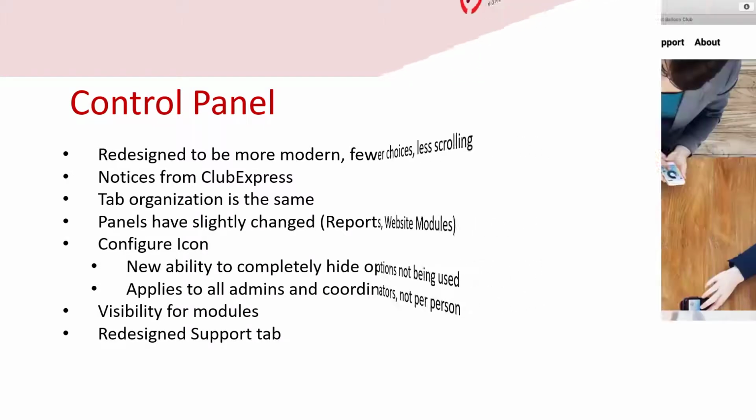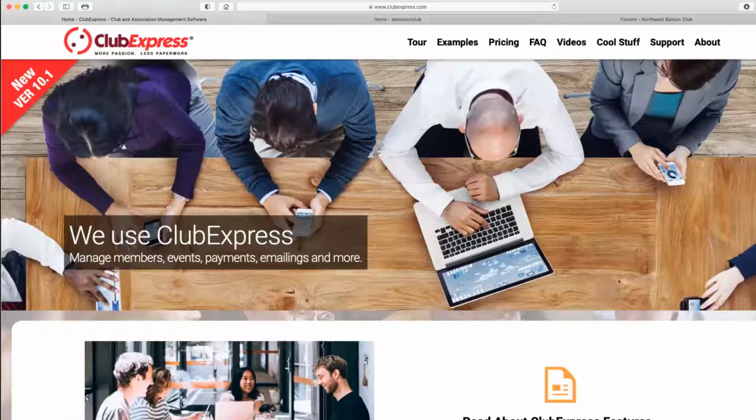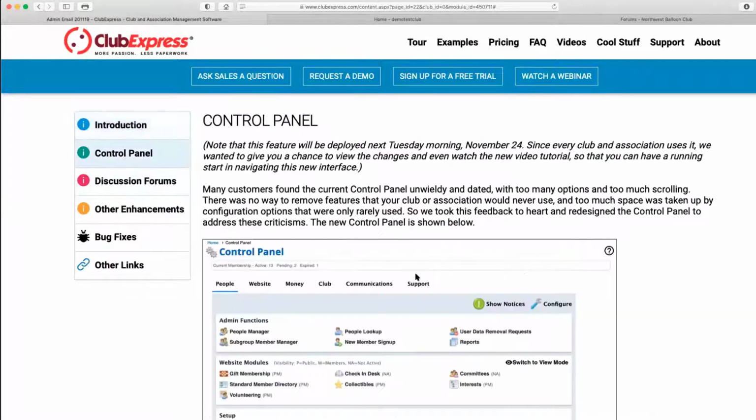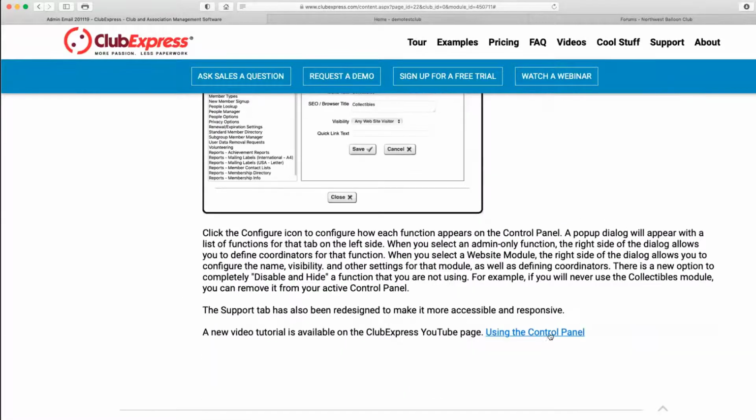So before we jump into the details of the control panel, let me go over to the main website and just recap. This is the main ClubExpress website, and if any of you want to get back to the announcement that we made about version 10.1, you click on this little snipe over here in the top left-hand corner, and it takes you to the announcement for version 10.1, and then the different features that are listed here over on the left-hand side. And there is a link here to the video tutorial. So this is one way to get to the video that Alan did about version 10.1. And if we go to the control panel, you'll see that there's also a link down at the bottom, which takes you to the same video.